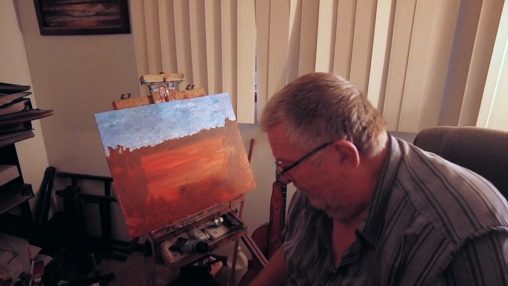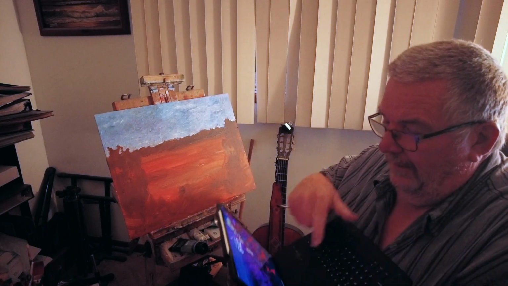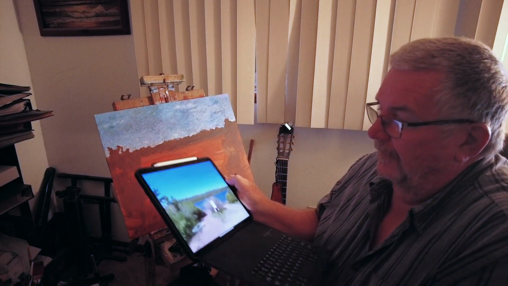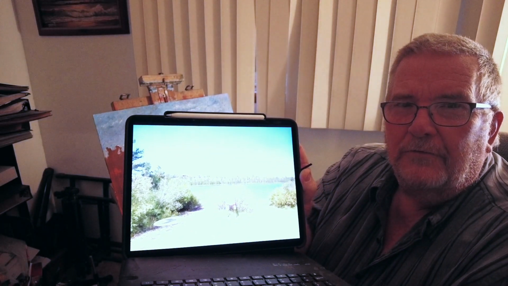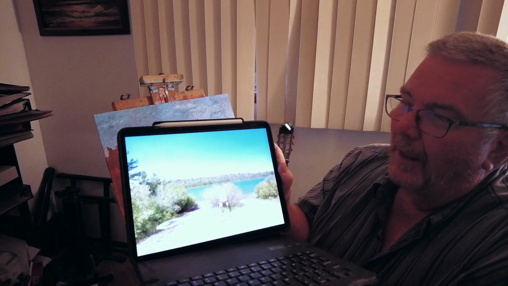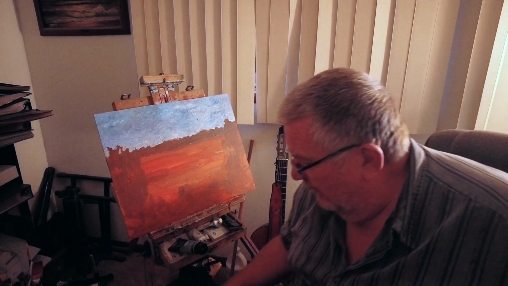Now, in looking at what I did yesterday, and then looking again at the reference photo, you see the lower part of the sky down toward the tree line. It's a lot brighter than the upper part of the sky, which is what I tried to do, but I didn't do it very well. So I want to do that.